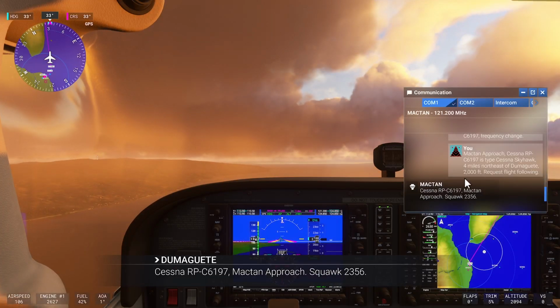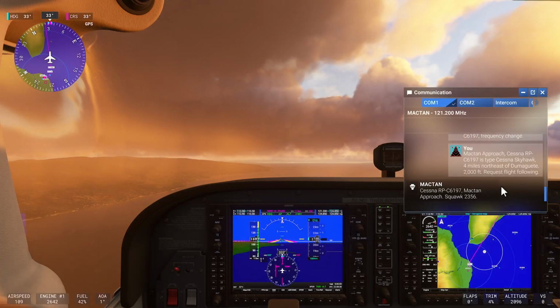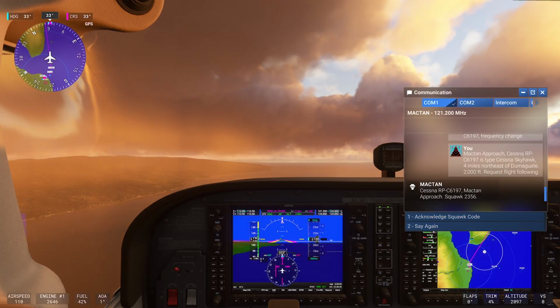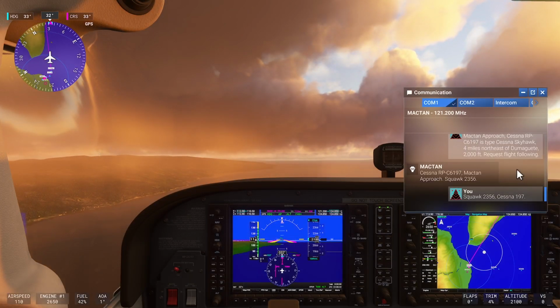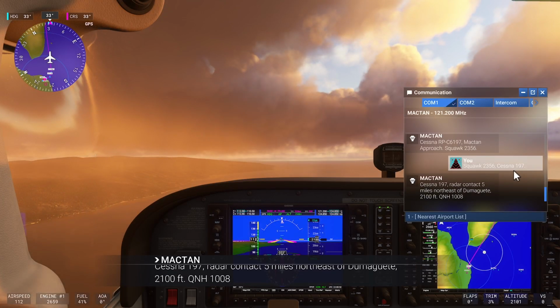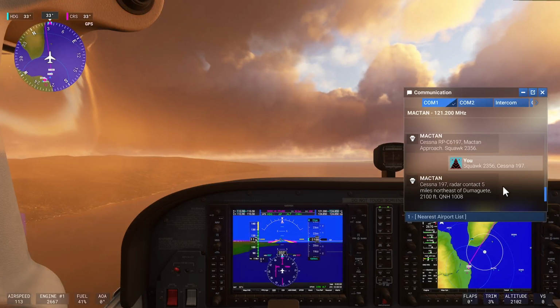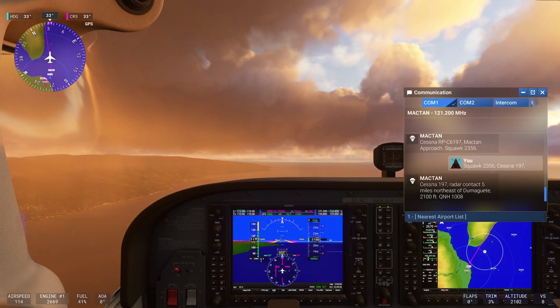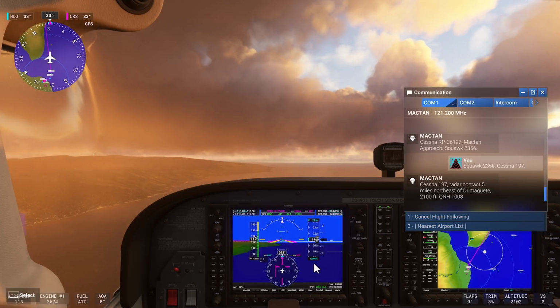Cessna Romeo Papa Charlie 6197, Mackin approach. Squawk 2356. Cessna 197, radar contact, 5 miles northeast of Dumaguete, 2,100 feet. Say again.